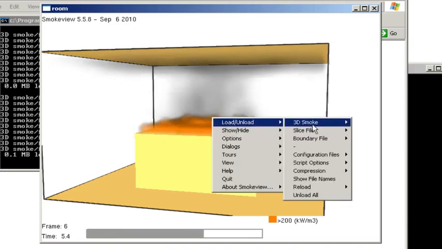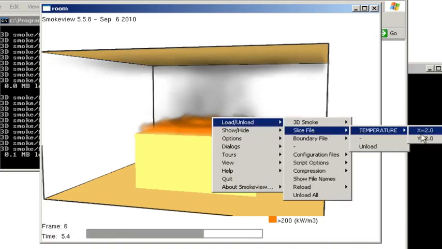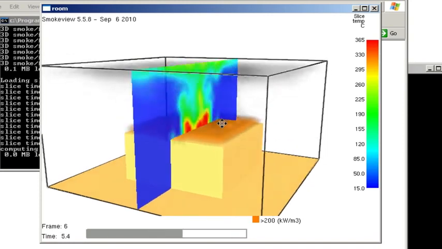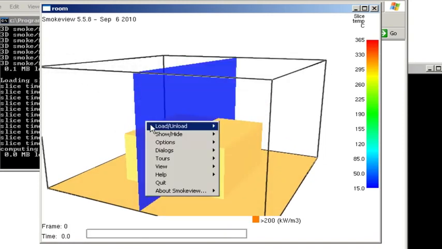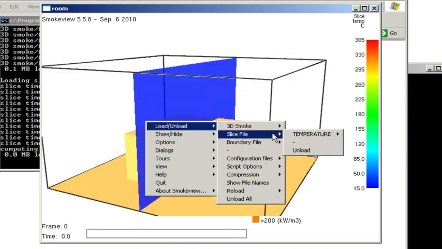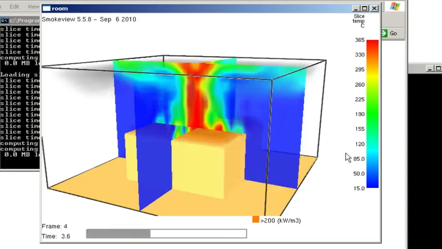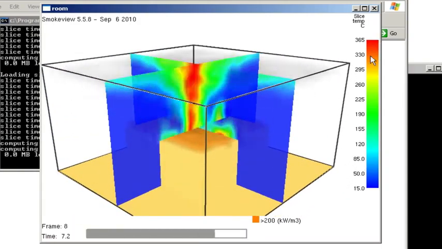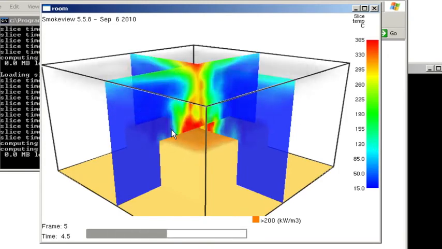If I go to Load Slice File, I have temperature, and I have 2 slices that I specified, 2.0 in the X, 2.0 in the Y. So if I click X, there's the X equals 2.0 slice, and if I click Load Slice File Temperature Y2, I get 2 slice files shown simultaneously with the temperature color bar shown on the right.